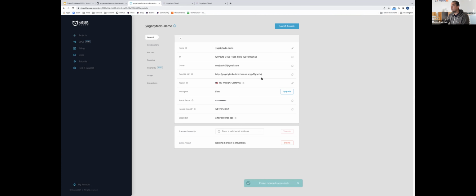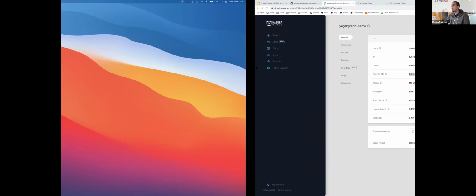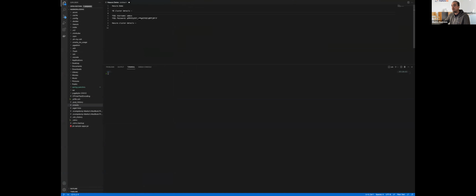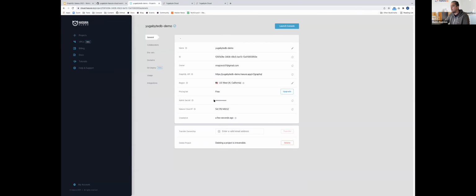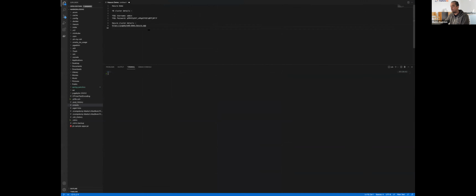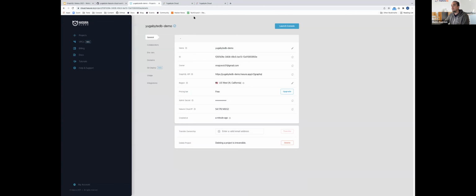Okay, and then one of the things that we're going to need here, we're going to go ahead and save a copy of this because we're going to need it later. So I'm going to save, I already have my cluster created, so I'm going to add that. And then last thing we're going to need here is this admin secret. So let's go ahead and copy that over here as well. Okay, so that's everything on the Hasura side. Really quick to create an account and create a project.